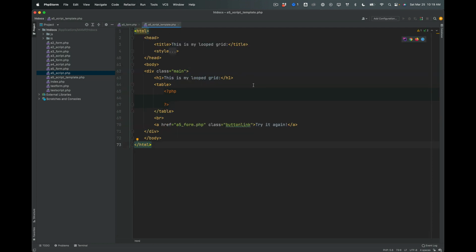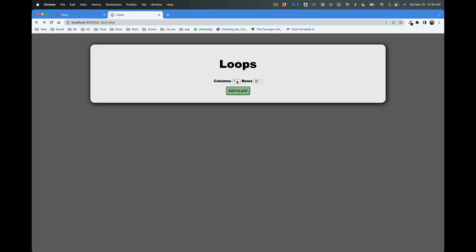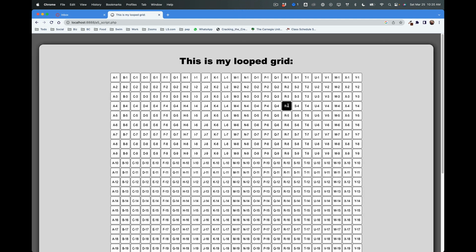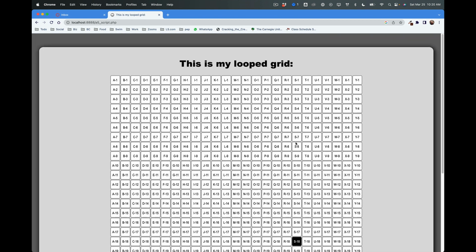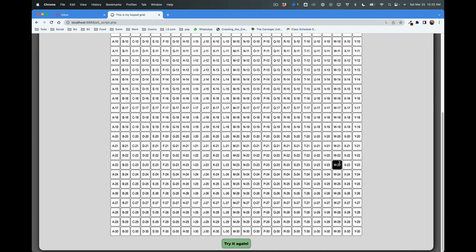And I'm also going to give you this template. You can see here that it provides all of the HTML, the CSS is there, and this is the part that you need to figure out. Okay, so you need to be able to take that form input and use it in two loops, one inside another, to build an application that does this. Okay, so that's what we should end up with the ability to do.